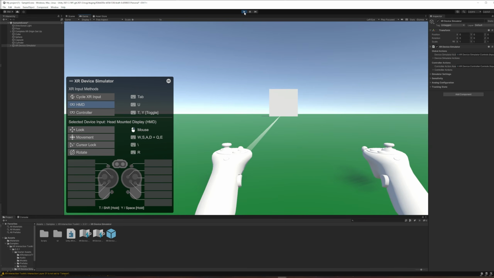So if you experience that, if you hit play and your head in your headset is very low to the ground and the world is moving opposite of the way it should in a VR project, it's because your XR device simulator object is still enabled.